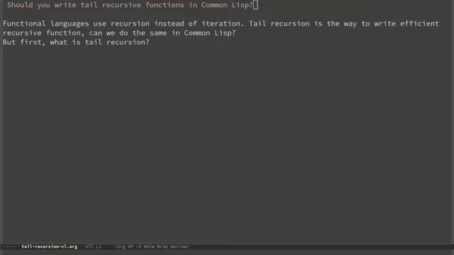Functional languages use recursion instead of iteration. Tail recursion is the way to write efficient recursive functions. Can we take advantage of it in Common Lisp? Let's start by discussing what tail recursion is.